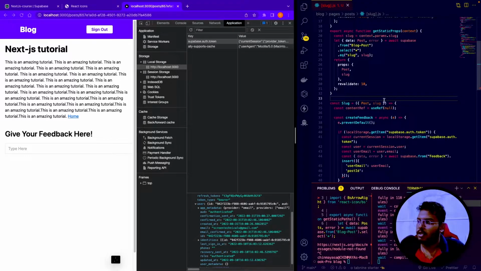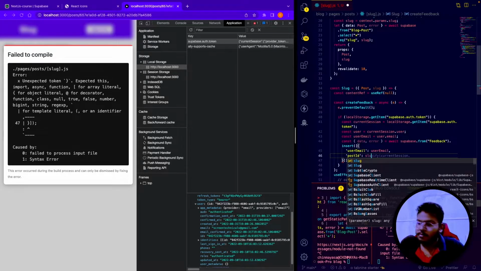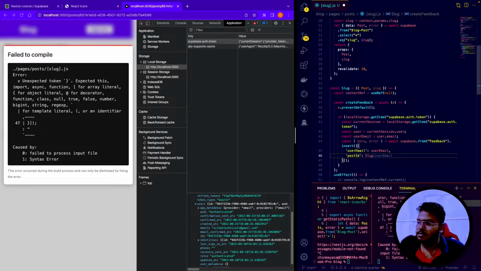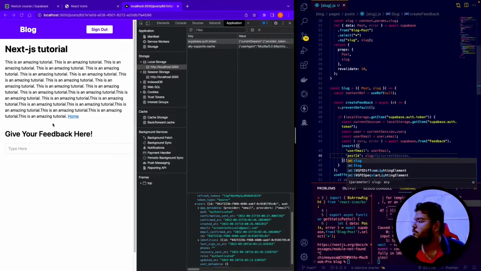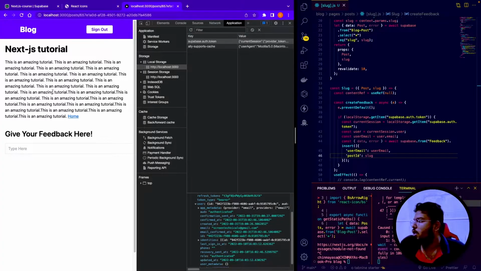So right like this, and it's taking that unexpected token. Okay, we have to pass the slug first. Slug, just like this. Save this. Now let's see, now we need our message. So let's get the message from here.